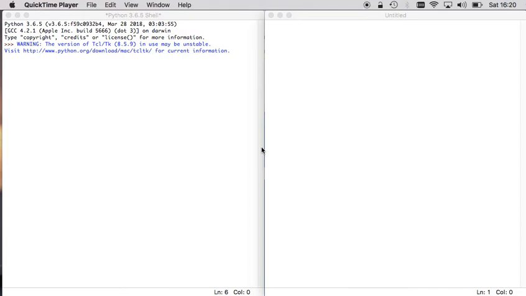Okay, so this is a brief introduction to using Python. Regardless of where you use Python, it's going to be fundamentally the same. This is IDLE, and it's worth pointing out that this is IDLE on a Mac, so it looks slightly different to IDLE on a PC, but fundamentally it's the same.